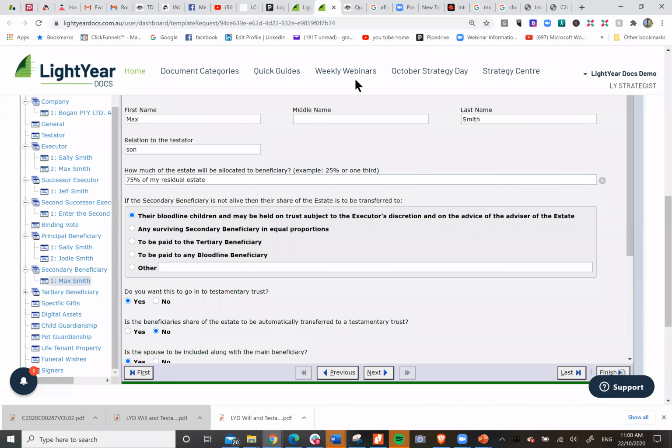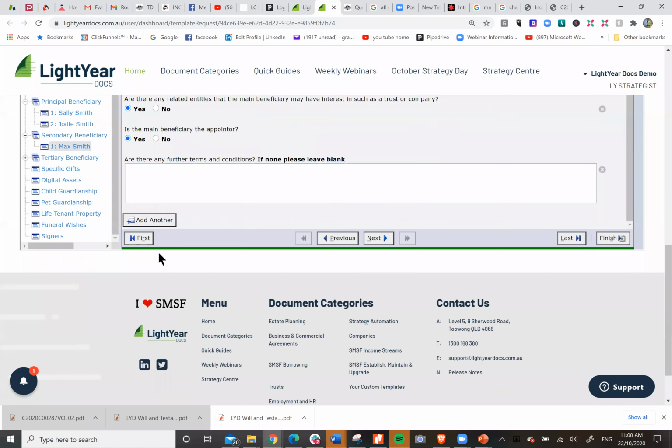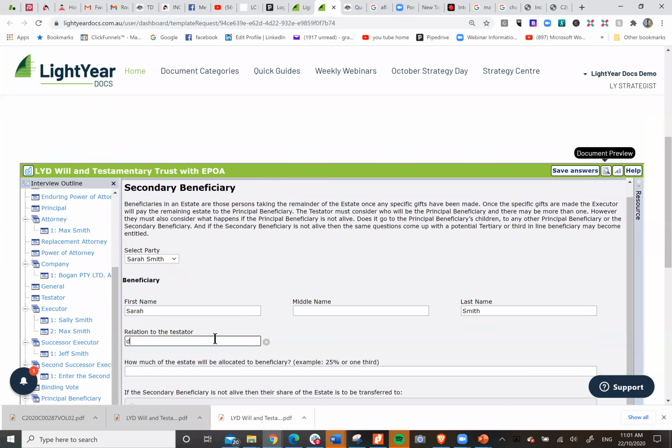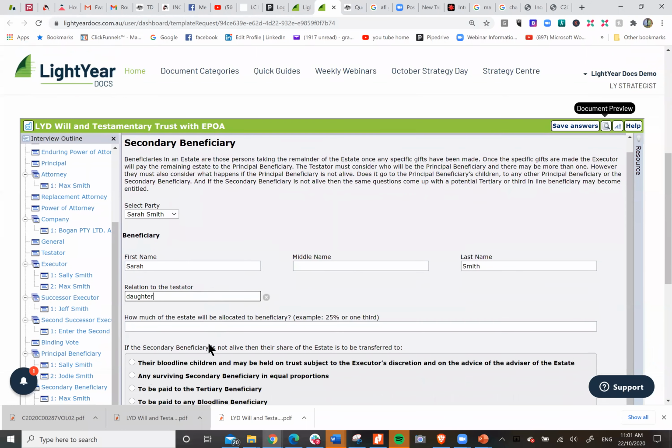Now, you note how I've got 75% of my residual estate there. What I need to do, though, is I'm missing 25% in case both Sally and Jodie, if Sally's not alive, it needs to go in. So I need to go down and add another. So what I'm going to do here is add Sarah. She's the daughter. And then she's to get 25% of the residual estate. So that's all dependent on everything else.